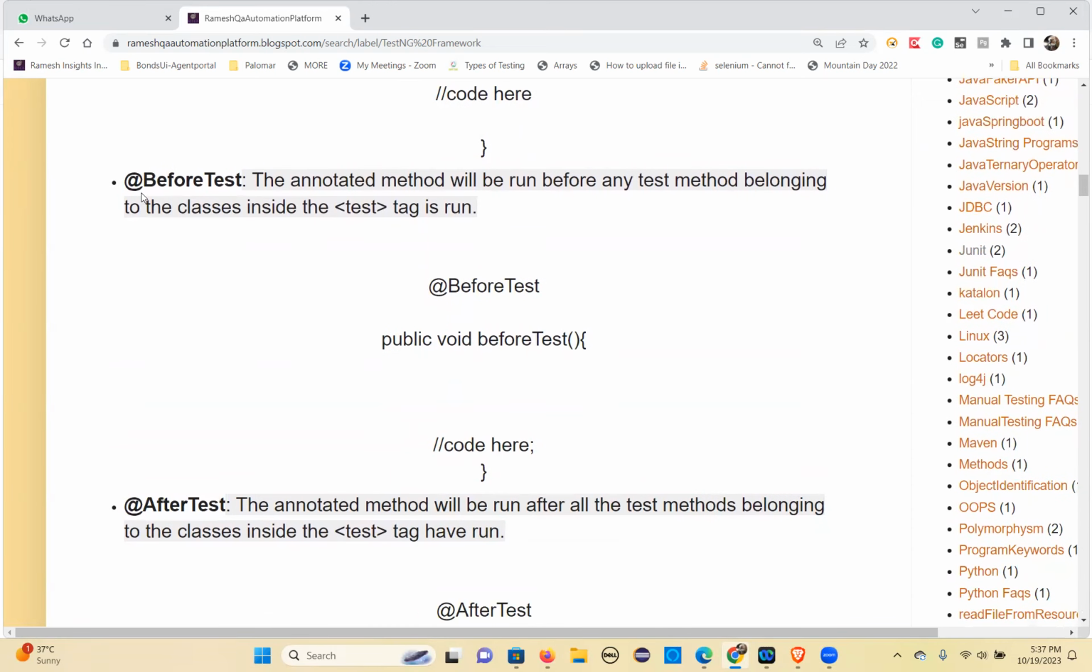So there is a BeforeTest, AfterTest. So BeforeTest means, let me explain one more concept before understanding this BeforeTest. So we need to understand a suite file concept. What is a suite file in TestNG? And what is the structure of a suite file? We should understand that. Then you can come back to understand this BeforeTest annotation.